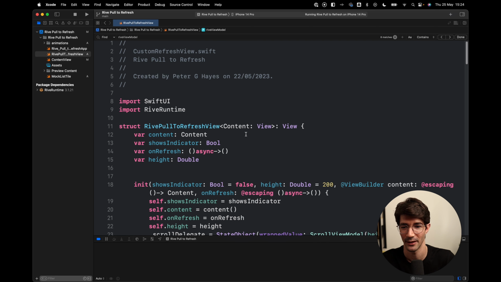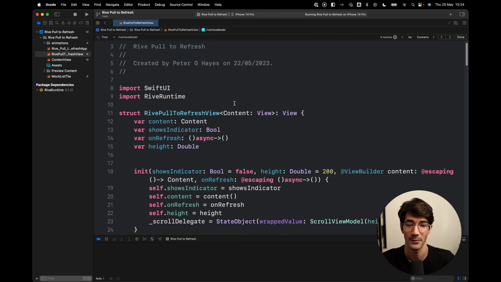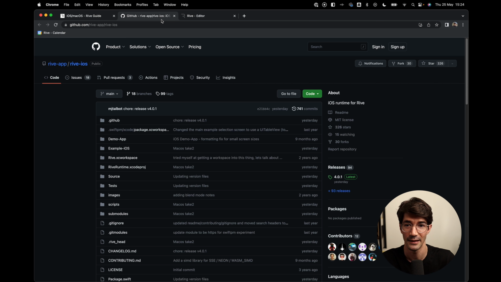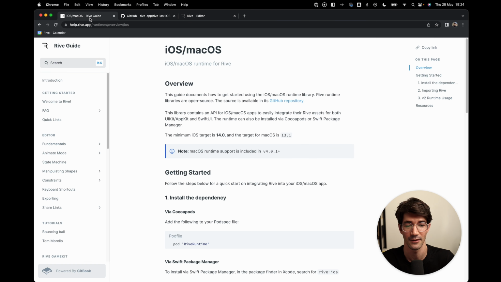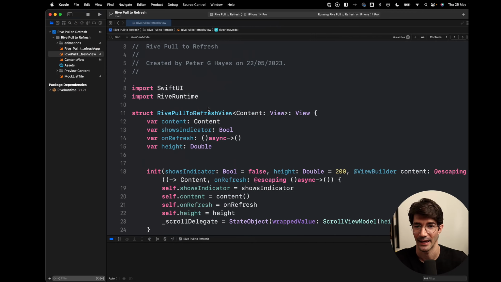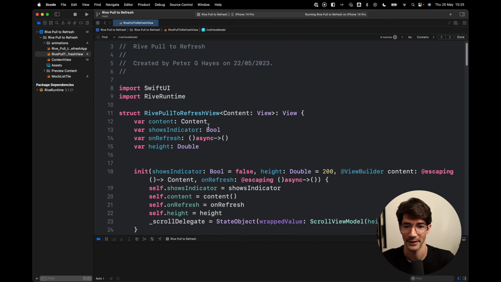For the most part, we will be focusing on the Rive implementation side of things. This won't be a SwiftUI tutorial. And I do recommend that if you are completely new to Rive on iOS, then please read our documentation on how to use our runtime on iOS and macOS. There are a variety of different examples that you can take a look at, and the documentation does a good job at explaining a variety of different things that you can do with the runtime. So with that out of the way, let's actually just jump into the code.